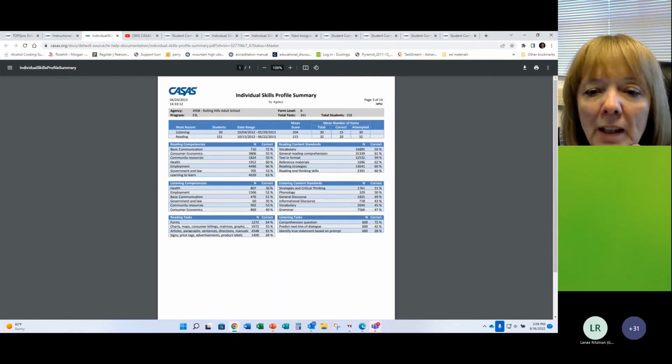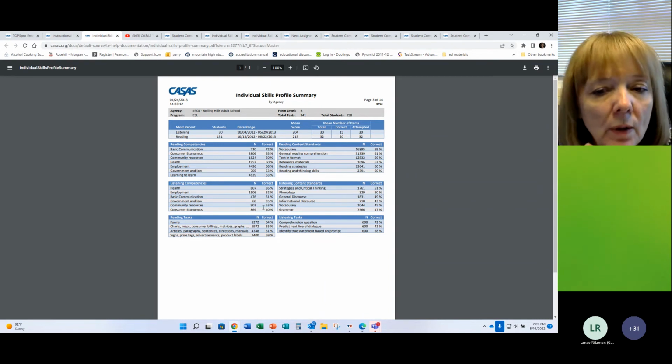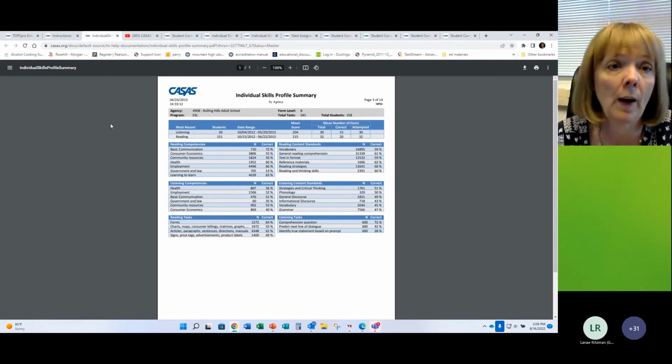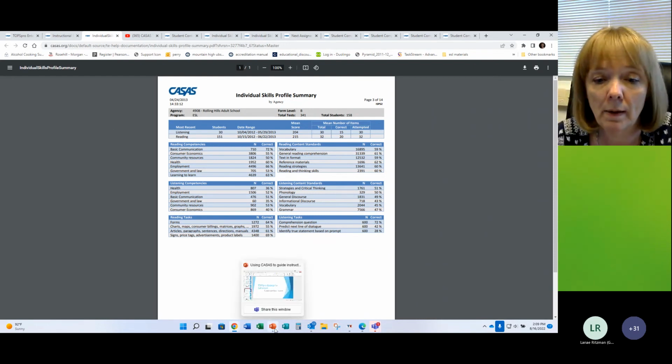So this may be something that you need to do. Let's do an employment unit. Only half the students got the questions about employment correct. So let's do one on employment and see if we can raise those scores. And then of course you can look at it individually, but this can be very, very powerful if you have the TOPS Pro Enhanced.